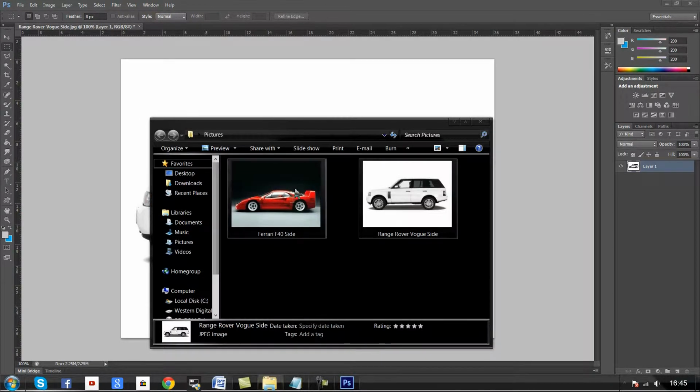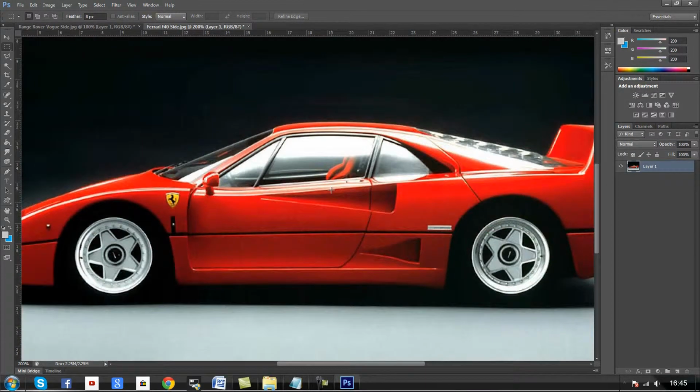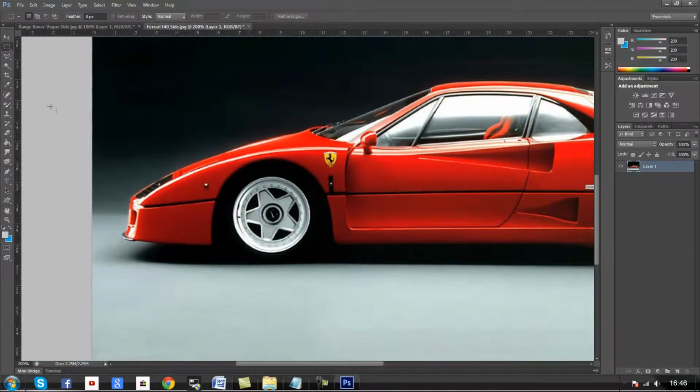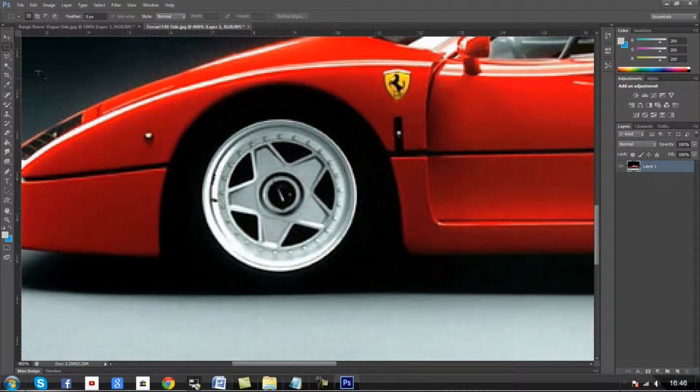Next, drag the picture of the other car, or the wheels, onto a new tab. Once it's there, do the same again. So, new layer, background, Ctrl A, Ctrl C, layer 1, Ctrl V. Go on to background, press delete. There you go. Now I use Ctrl and plus to zoom in. And again. So there's the picture of the wheels.